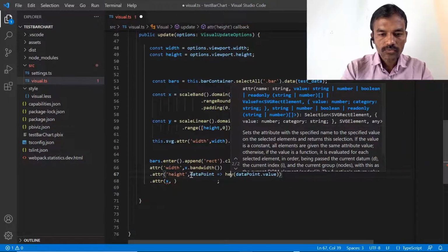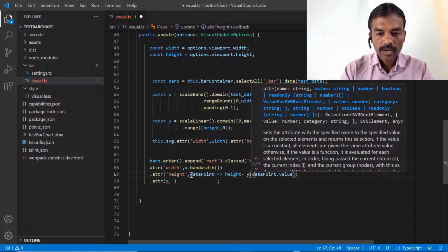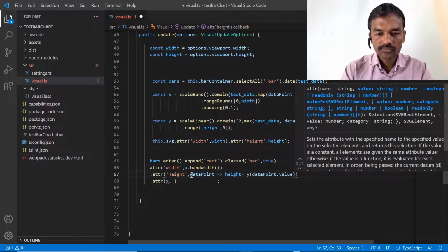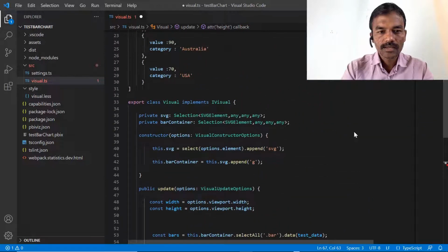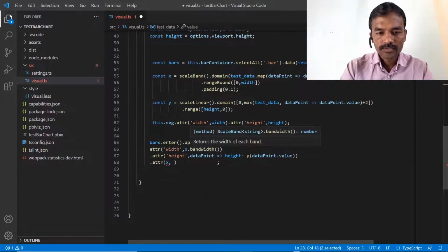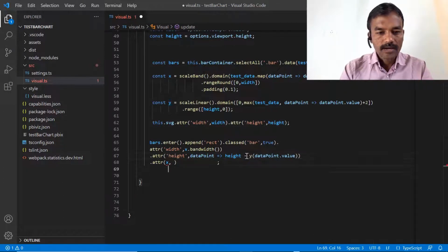However, we wanted to subtract from the height for that particular bar as well, which is why we make it height minus y of data point value, so that this is the particular value, whatever value is coming. So height will be the specific y-axis height, minus the value given here, so that it will display correctly. So we are going to specify height minus y of data point dot value. And this is height and width we have specified.